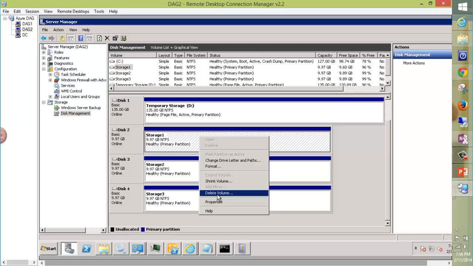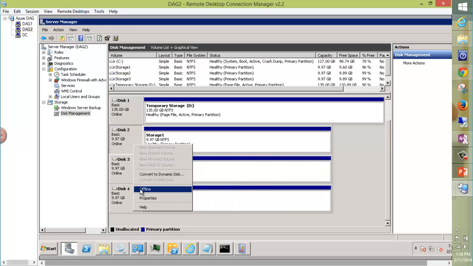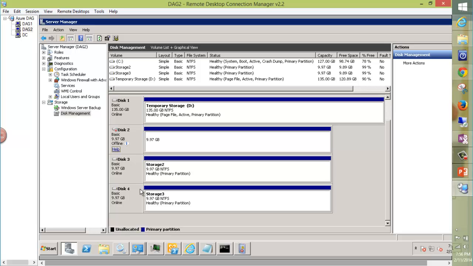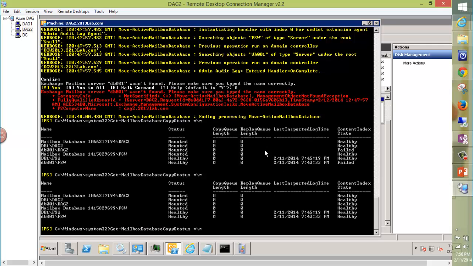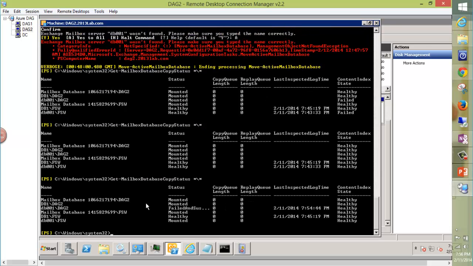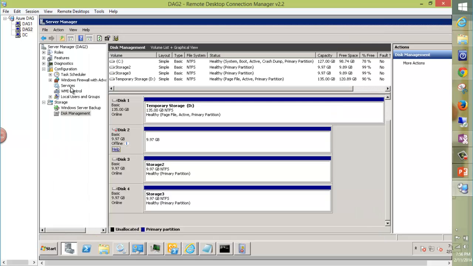Exchange will not understand that the disk has gone offline by deleting this volume. But if you take the disk offline, it will understand that the disk has gone away and is not reachable. So I have taken the disk offline. Now my database will be in the failed and suspended state. You can see the third one, and this is an issue, and Exchange will automatically pick up the new disk and reseed it. We'll see in a moment, after a few slides maybe.